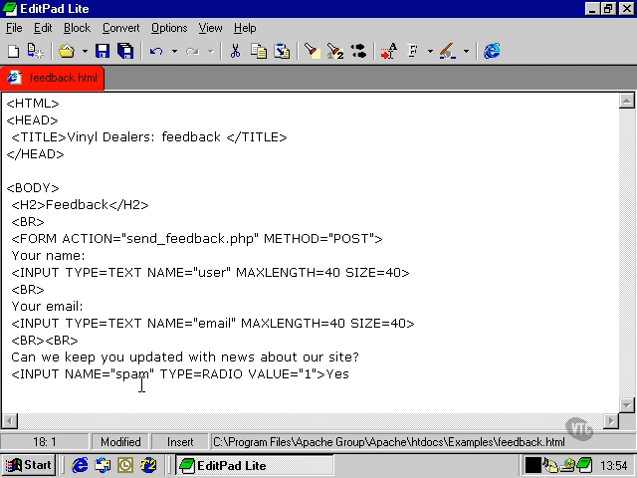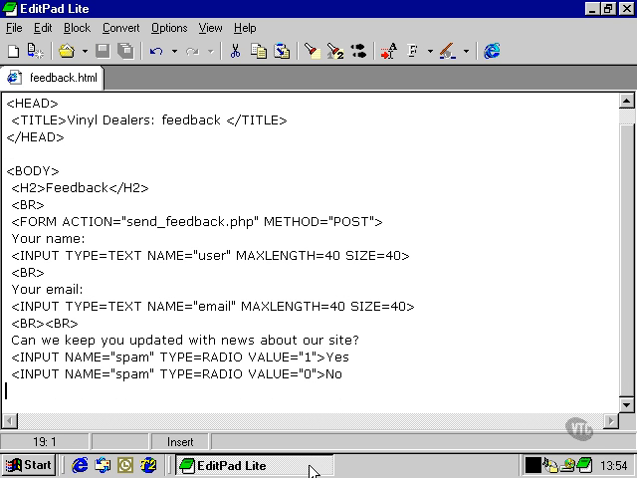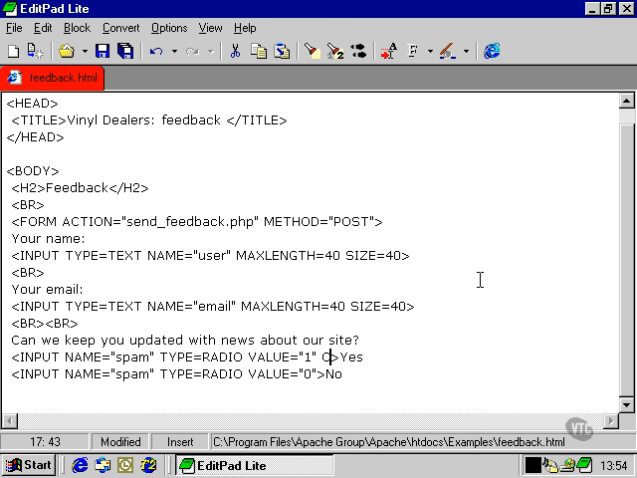And we'll copy that line, and this one is going to give a value of 0. So as we can see, it's only 2 values that they're going to be able to use. And let's say we're going to have this item checked by default. That way the user, if they fail to make any changes, then they have tacitly agreed to receiving emails from us.